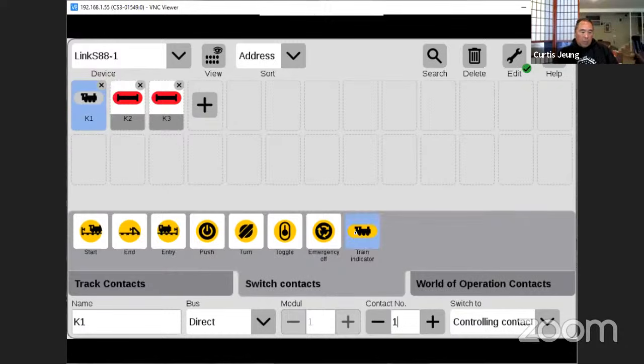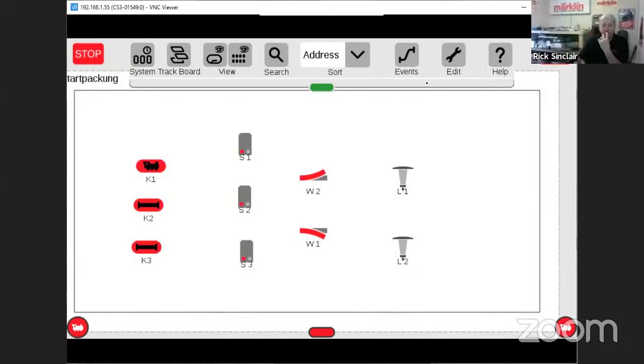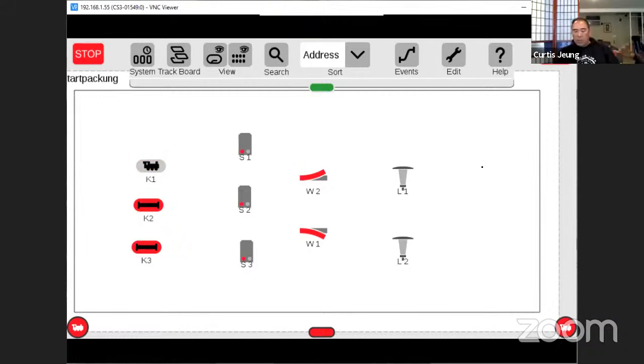The train indicator. Maybe it's the train indicator. Yeah, right there. But yeah, it doesn't match what those other icons are. A bit of a mystery. Sorry, guys, I don't have an answer.